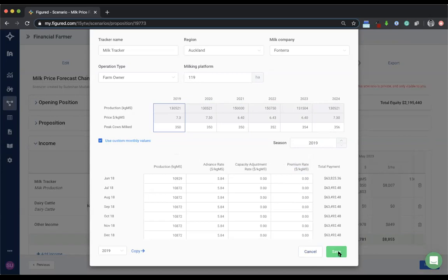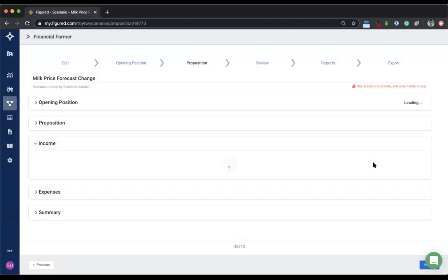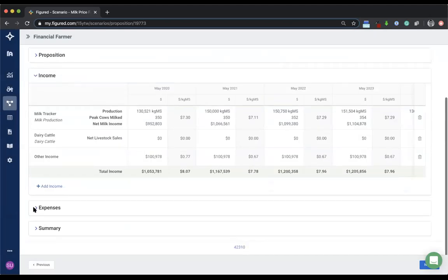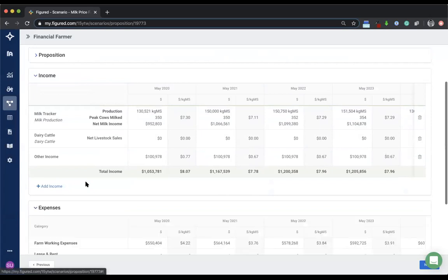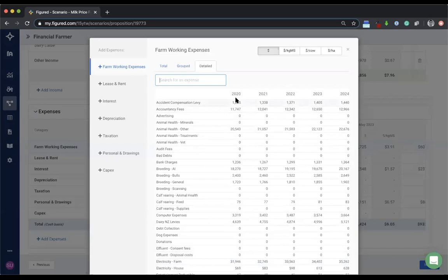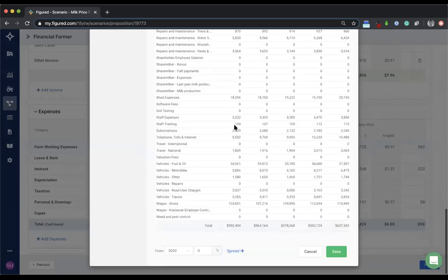Once we're satisfied with that, we can go ahead and hit save, and that's going to save it for us as well. And then what we want to do at that point is probably go into expenses and take a look at how we can either bring our expenses down or up by a certain amount. And like I said before, if we open up expenses here, we head into farm working expenses, we can head down to the bottom and reduce all of our expenses by a certain amount or just selected one.